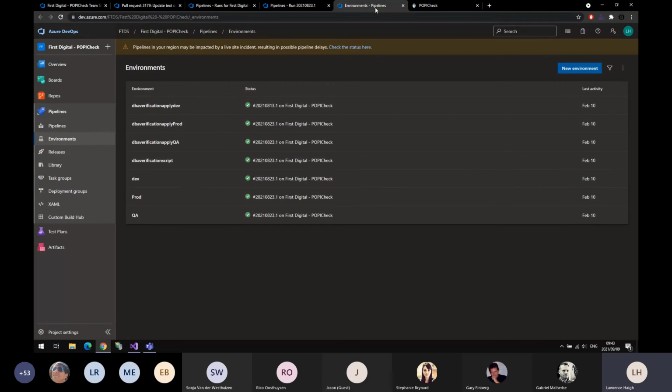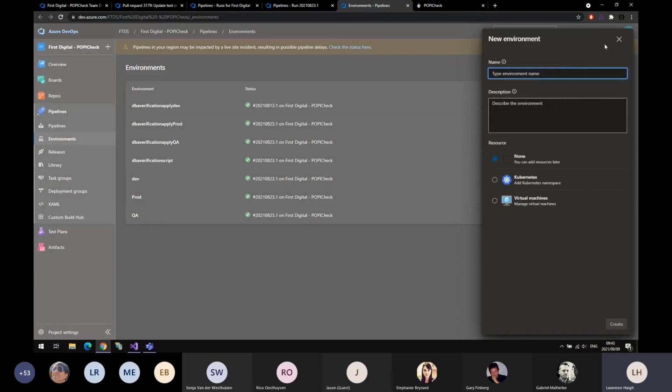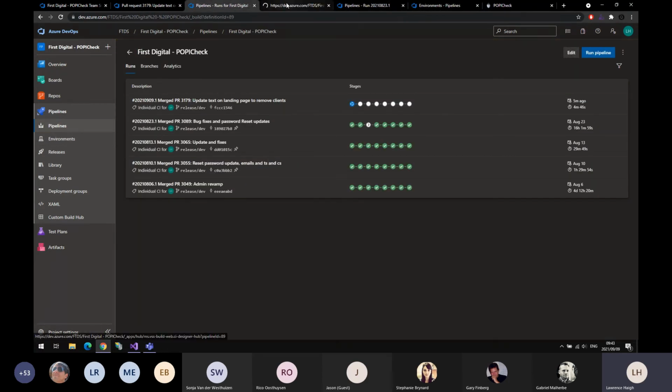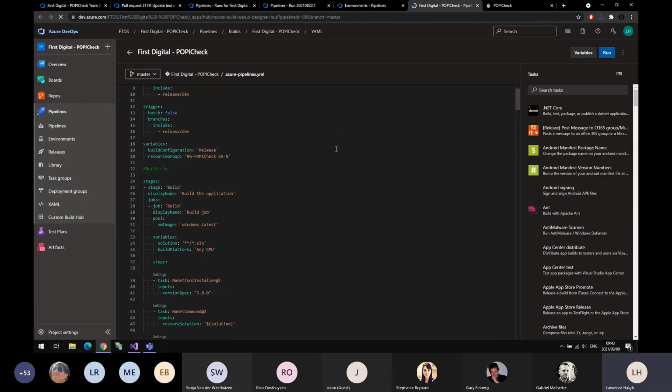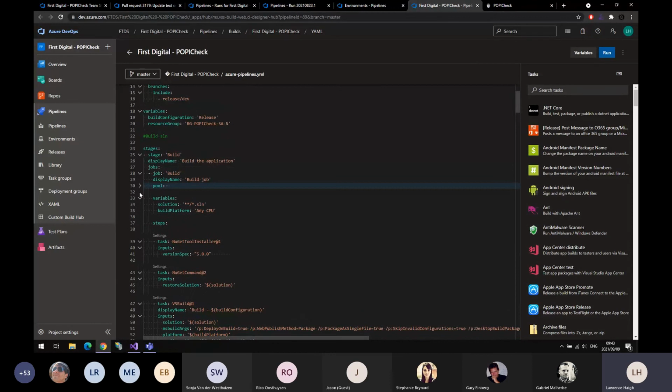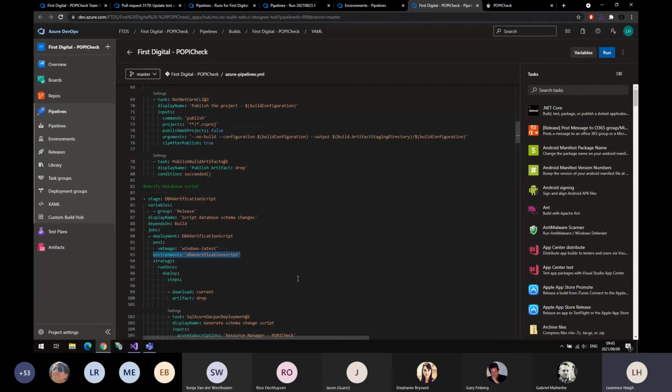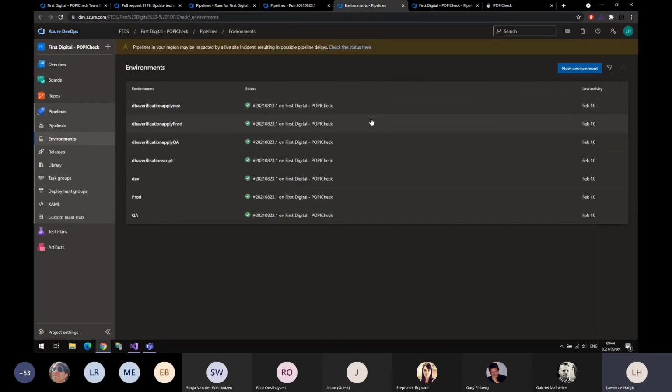Then your environments. Environments can be set up in two different ways. You can set them up manually through here, and we'll run over the different services in a bit. Or you can set it up through your YAML files, which look like this. And if we close some of the stuff, you'll see down here that we're using a specific environment. Once your YAML file runs the first time, it will go and create these environments automatically for you if you're not going to do them manually.